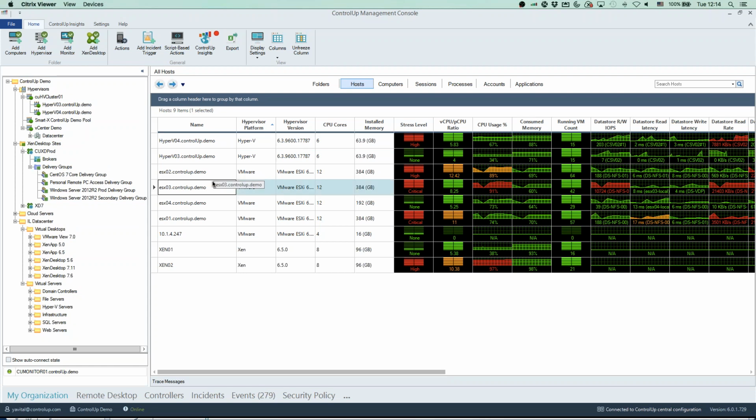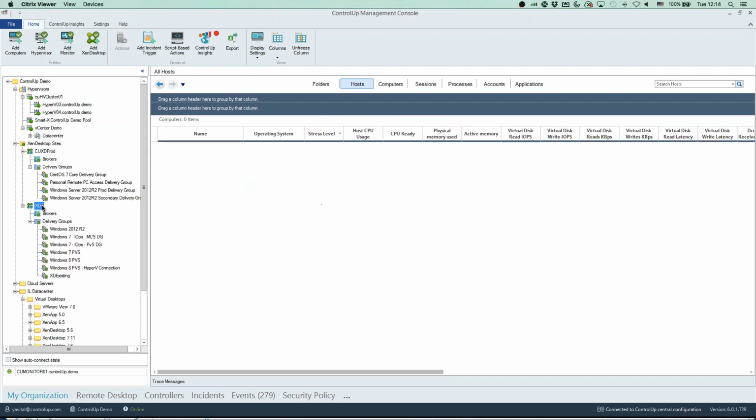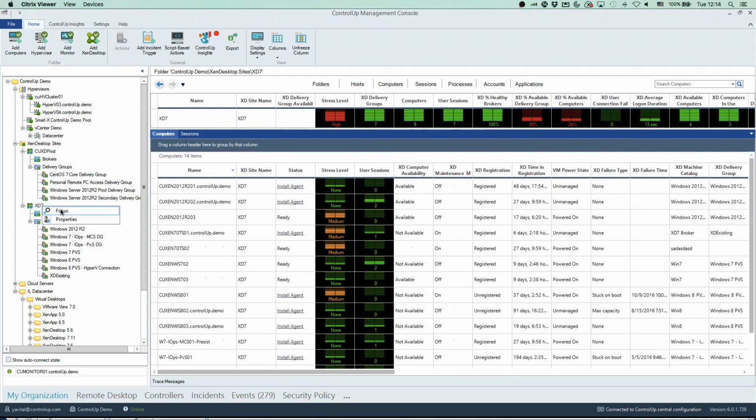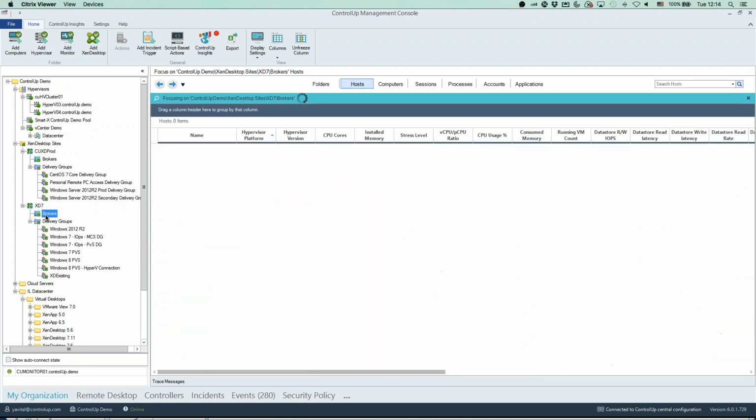Okay, so I do want to move on to one of the major features we added in V6, and that would be the XenDesktop integration part. Okay, so I'm now focusing on one of the XenDesktop sites.